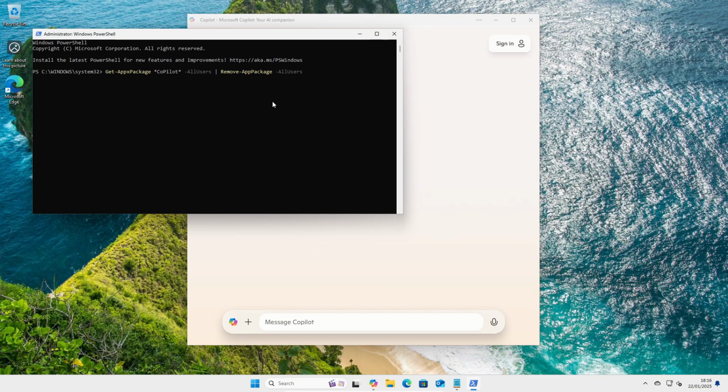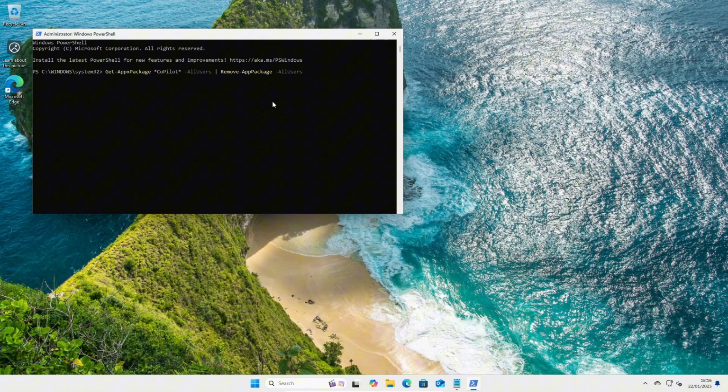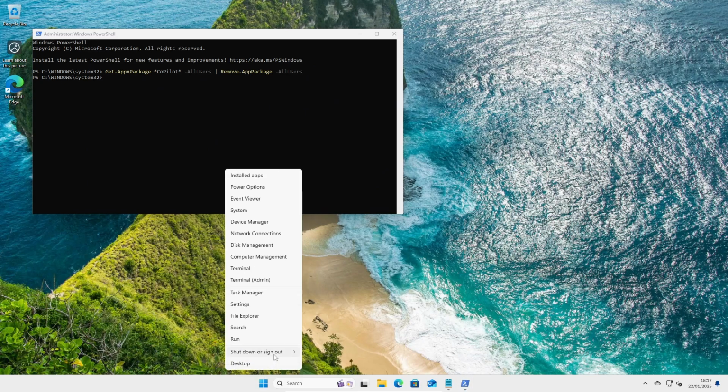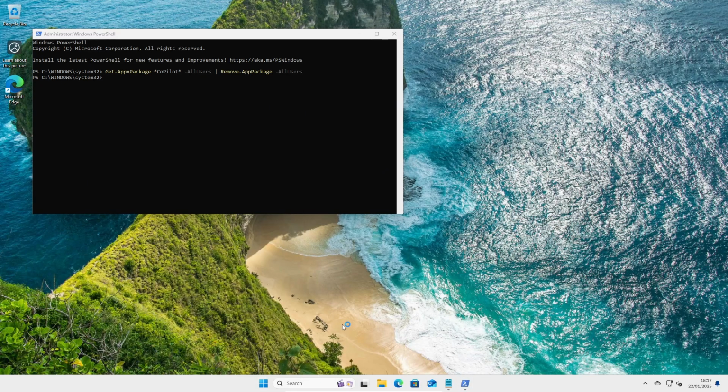So, I'm just going to paste that there. Then I'm going to hit enter to process the command. And there we go. If the files have been successfully removed, you shouldn't see any output, just like you can see there. And then for the changes to be applied, we're going to have to restart the machine. So I'm going to go ahead and do that. Restart.